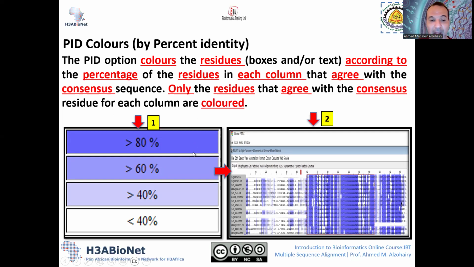But we can now use ranges of the blue color. If you have this color, which is white, it means that less than 40% of the residues in that column agree with the consensus. Here, this color is a little bit darker, which means that the residues in that column agree with the consensus from 40 to 60%.